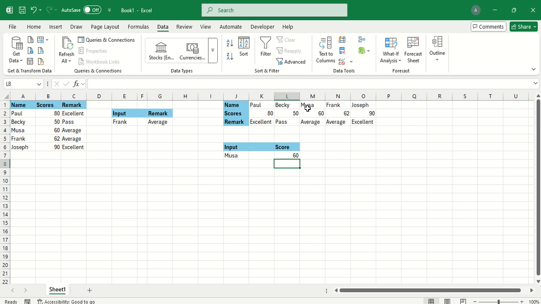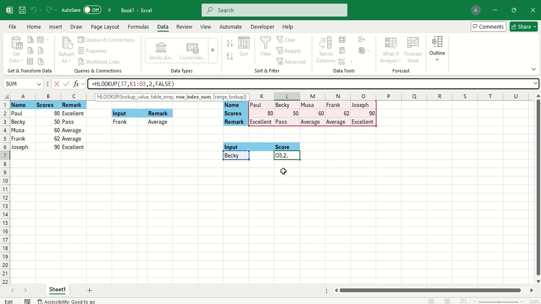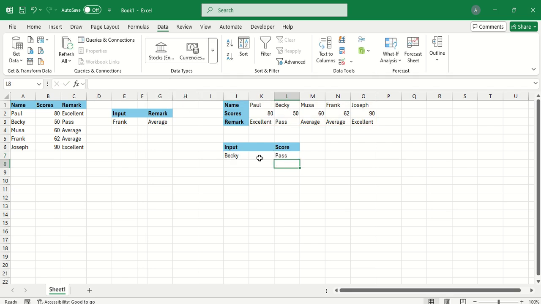So you see Musa here has a score of 60. If I click on my drop down and choose Joseph, Joseph has 90 and Becky has 50. That's a fail. We can also change it to row 3 by coming to this cell or your formula bar and changing it to row 3, so that you will see the remark, and enter. So basically 60 is the pass mark.